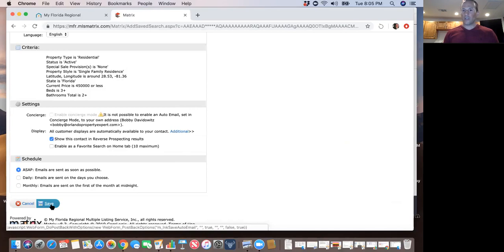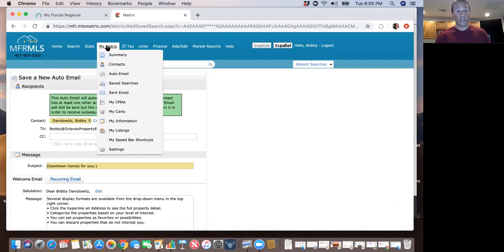You set up your criteria, you do your search. I usually save the search first, and then with the same criteria, I save it as a new auto email. So once again, if I were to go back to my matrix, it also has my auto email saved. You see this right here? Here's where all your auto emails are as well. So here are your saved searches, and here are your auto emails, okay?